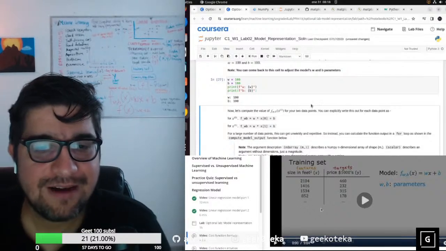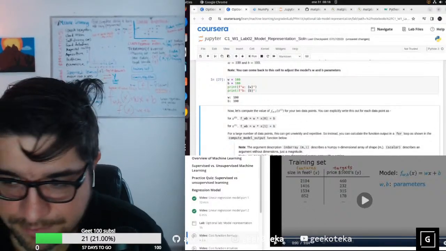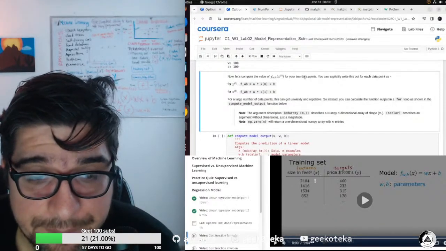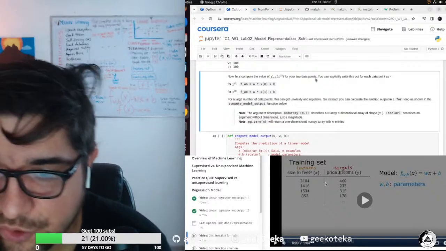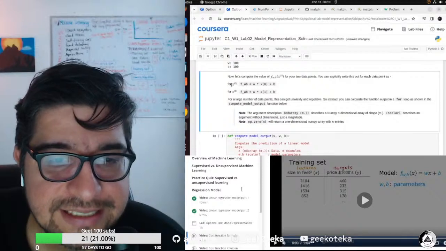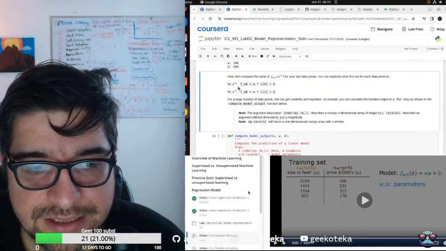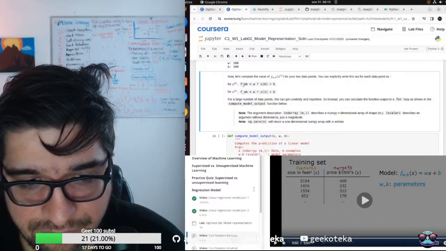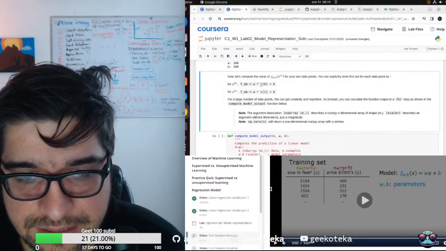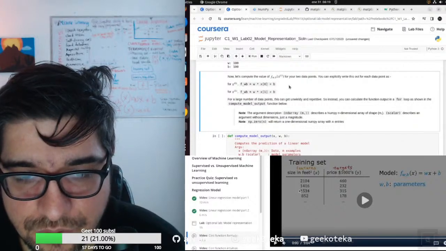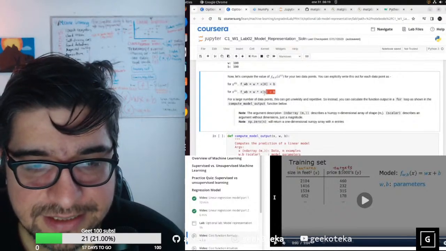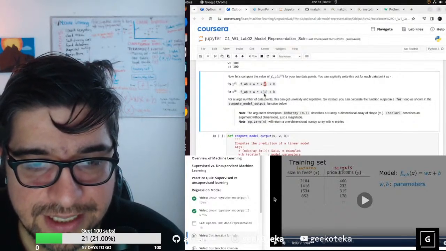Now let's compute the values of f_w,b(x index) for your two data points. We have to compute two. You can explicitly write this out for each data point as, for x index 0, f_w,b equals w times x index 0 plus b. The only thing that changed here is the index.